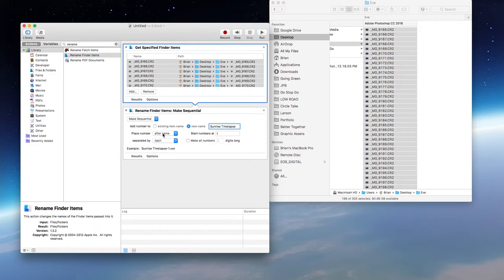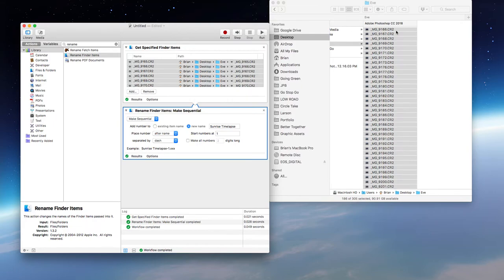So place the number after the name, separated by a dash. You can also have it just separated by a space. If you're doing stuff for the web, you can do underscore, etc. So anyway, this is super simple. All I have to do is hit run and then look over here.